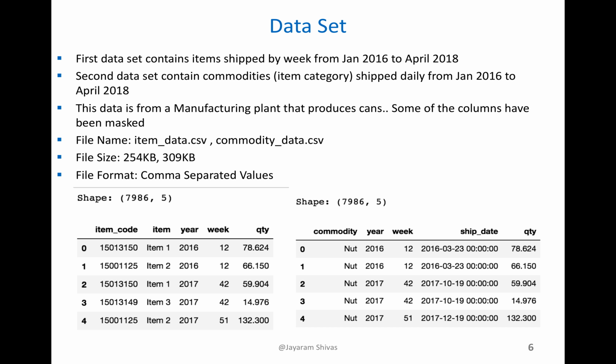Now, the data set for this application, I extracted from the data warehouse of this manufacturing facility, and it consists of items and item commodities and the quantity of items shipped on a daily basis. Initially, I was thinking of doing this project to predict item demand and the number of items required, but the number of data points at the lowest item level was very few. So I had to group items together into commodities and then look at patterns in the commodity.